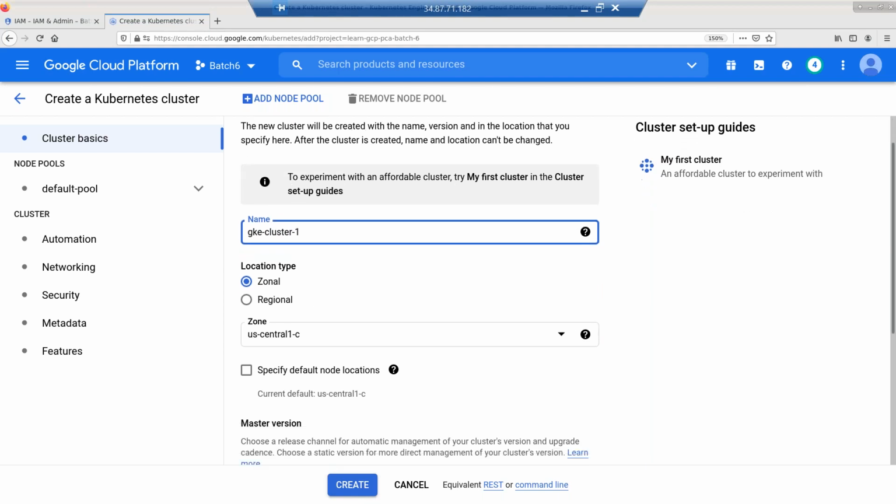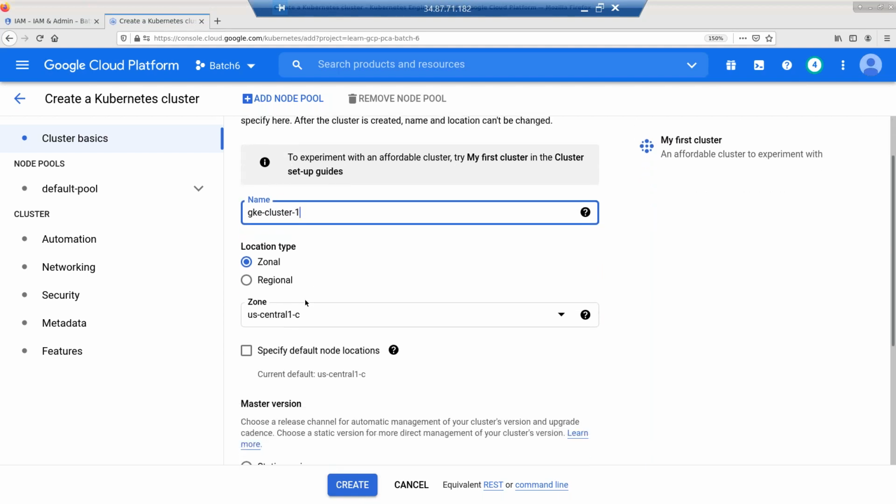The next is based on the location. You can go with either zonal or regional. What's going to be the difference? Price wise, performance wise, what all is going to be the difference? Let's look into it. First of all, when you make it zonal, everything is in one data center.